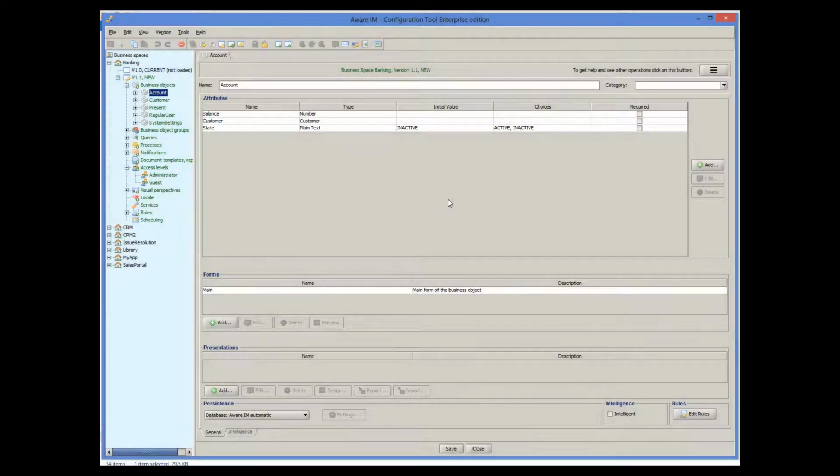Let's assume that in our application we will have three access levels besides guest: administrator, operator, and customer. Our administrators should be able to access and change anything they like. Operators will only have a read-only access to the state attribute, and customers will have no access to the state attribute at all. They will not even see this attribute.